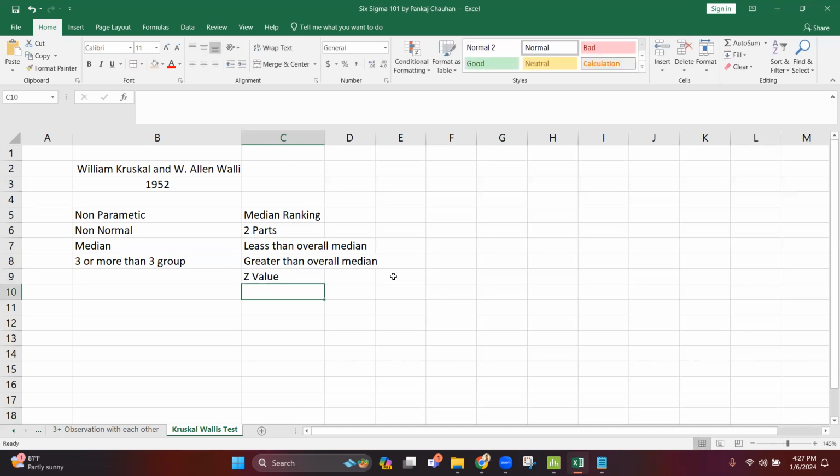If the value is less than 0, which means negative, then it's less than the overall median. And if the Z value is greater than 0, then it's greater than the overall median. So whatever the number of groups you have, we take the central median or overall median. And from the overall median, we see whether the sample median is less than or more than the overall median. We are dividing into two groups, and that's how the Kruskal-Wallis test works.